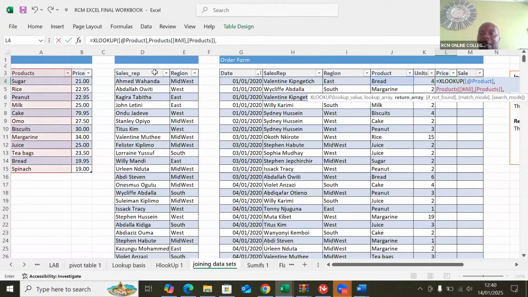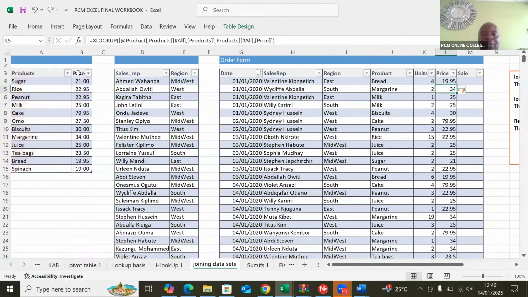Then I say comma. Then they want me to give them the return array. It is the prices I want. So you come here, Control-Shift down, and then you should be able to come and do what here? Enter. When you enter, you get, in this case, the prices auto-filled for you.